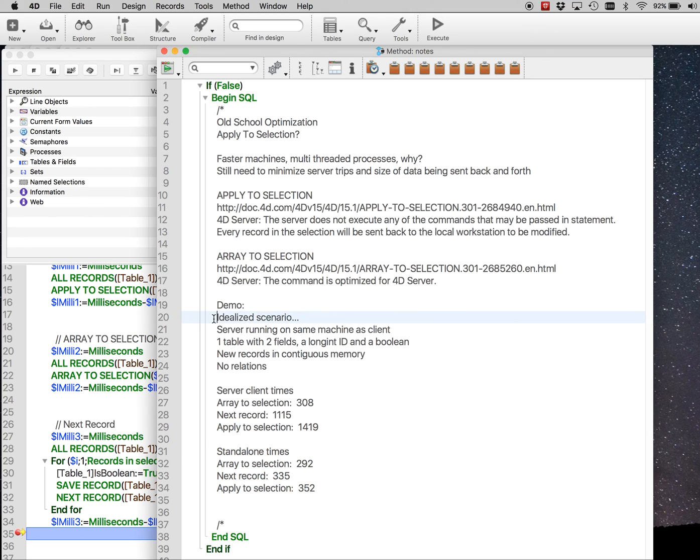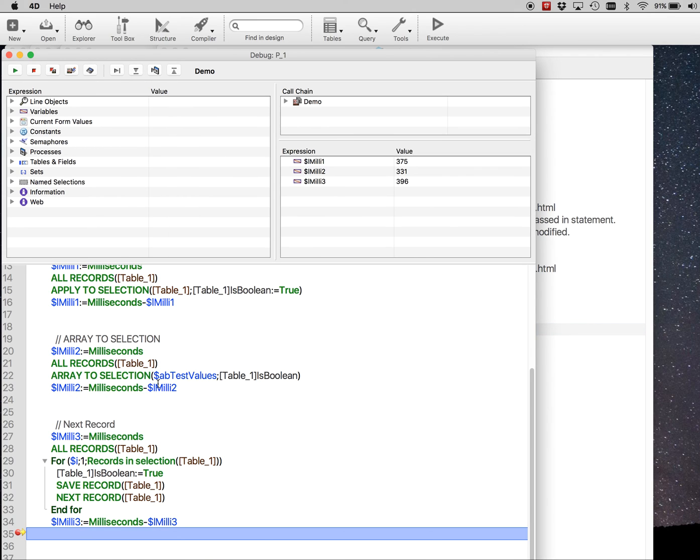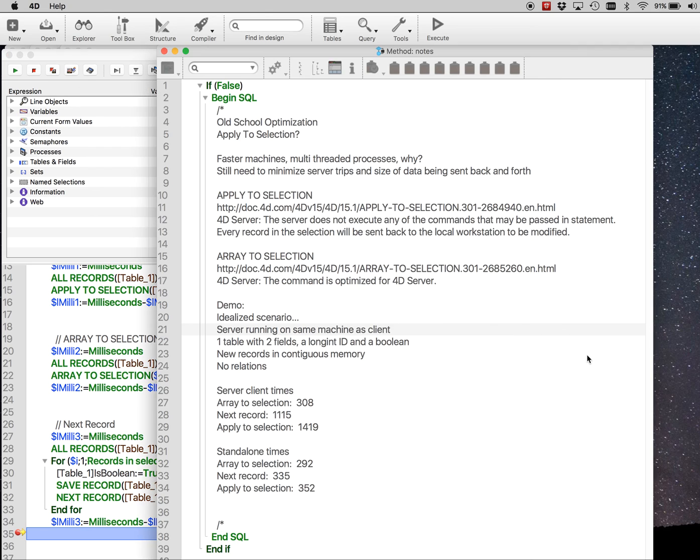Again, I can't stress how significant it is that this is an idealized scenario. It gets a lot worse than this, to the point where you really start feeling how badly your system is performing when you're doing these kinds of operations. Maybe you're editing records, maybe you're just stepping through them, but you're going to get your best performance increase by starting to use array to selection and selection to array, whether you're running in standalone or server client. So anyways, that's the demo.